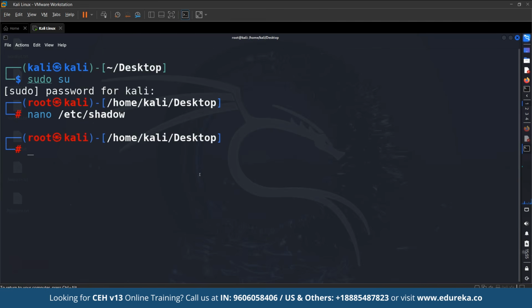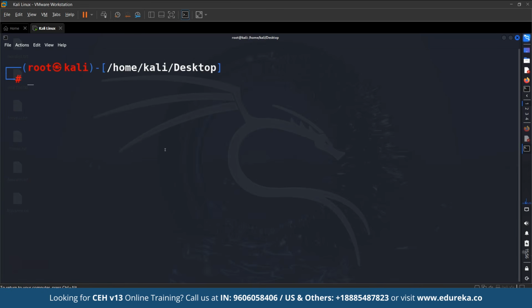So in order to crack these password hashes, John the Ripper requires a combined format of both the /etc/passwd and /etc/shadow files. However, these files are stored separately, so we need to unshadow them before we can use them with John. So now, let us follow the steps.